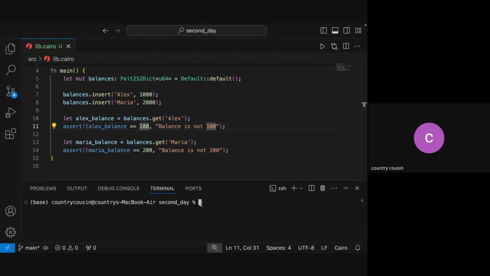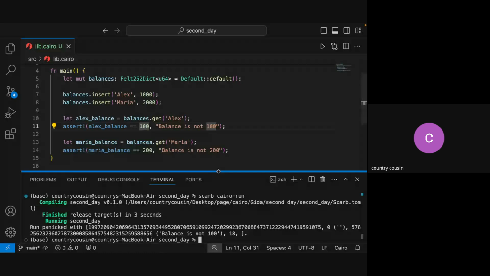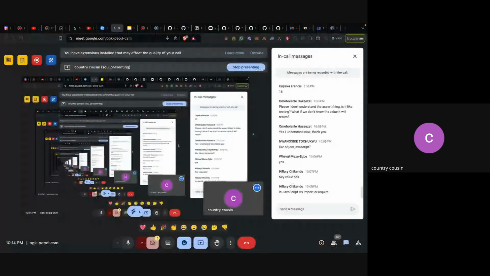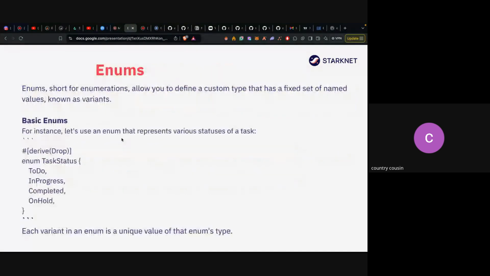All right. So it will panic because the value we have here does not match what we have here. Let's run it and see anyway. Okay, let's see. Yes, we are correct. It panicked with this 100, balance is not 100. Okay, so we are doing great. We are doing awesome. Let's move on to the next.